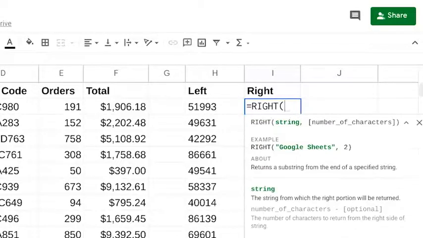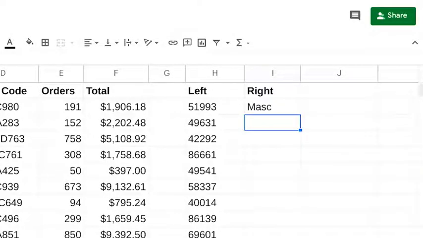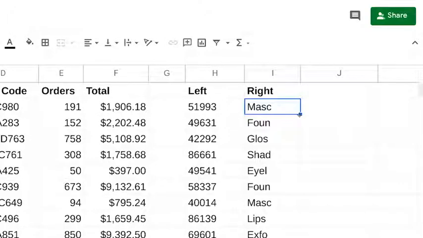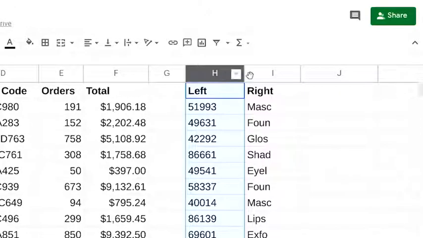Equals right, open parentheses, and the range is still A2. Add a comma, and this time we'll tell it that we want the first 4 characters from the right. Close up the parentheses and press Enter. Then drag the function throughout the entire column. Now we can analyze the products in our spreadsheet based on either substring, the 5-digit numeric code or the 4-character text identifier.